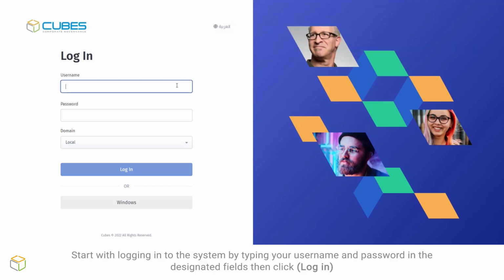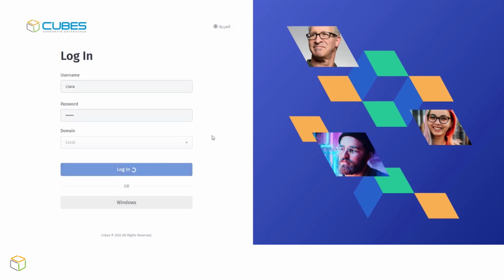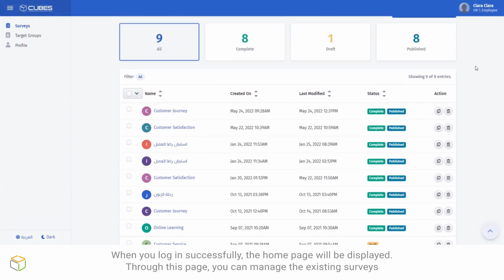Login page. Start with logging into the system by typing your username and password in the designated fields. Then click Login. Or use the Windows method if it's activated by the system administrator. Homepage. When you log in successfully, the homepage will be displayed.